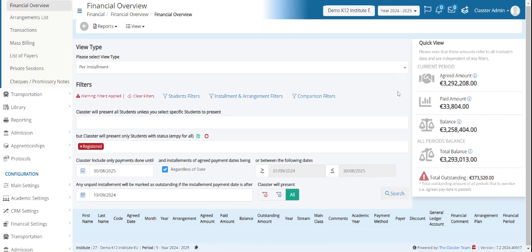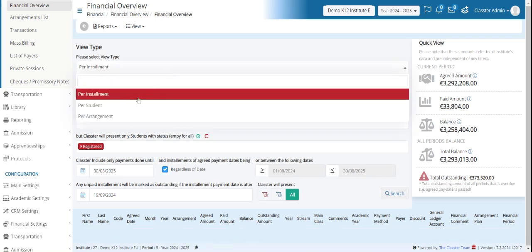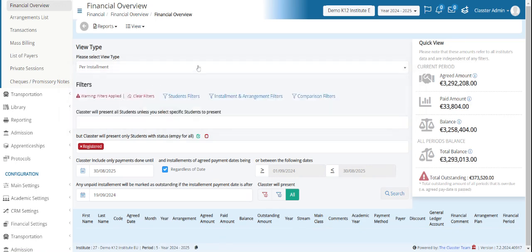Use the filters that are available to see analytically per student or per agreement the installments of a selected period. You can check payments up to a specific date and show payments up to the same date or a different one. You can select to show installments of students with specific status, of course. First of all, here you can see the view type you want: per installment, per student, or per arrangement. Let's choose per installment for now.